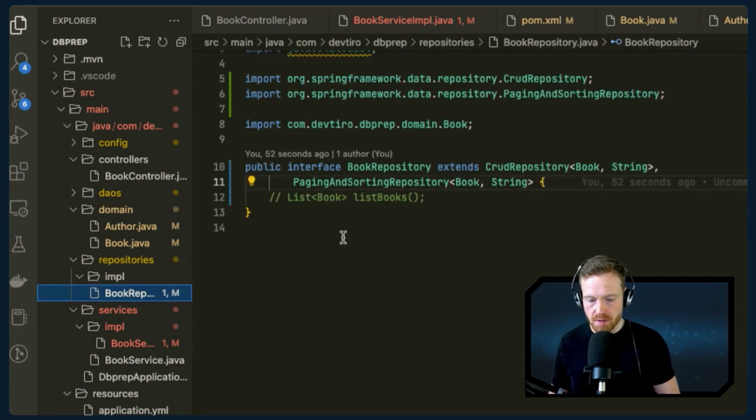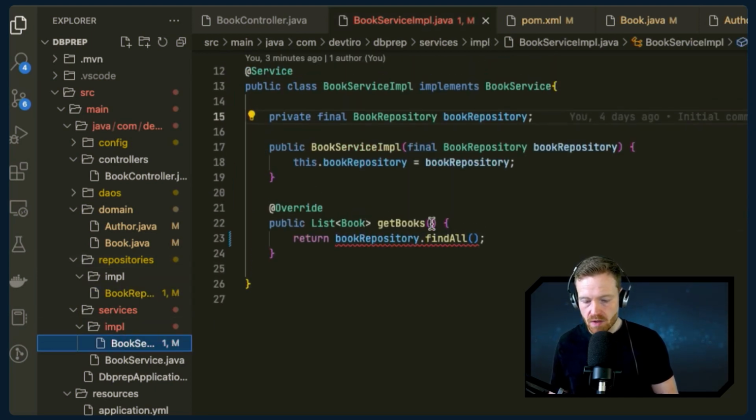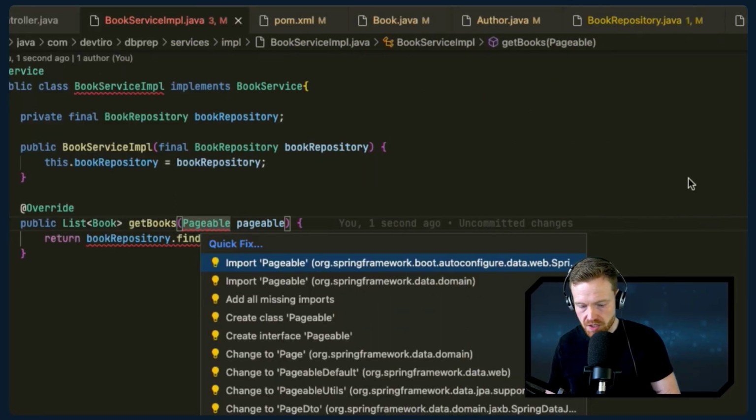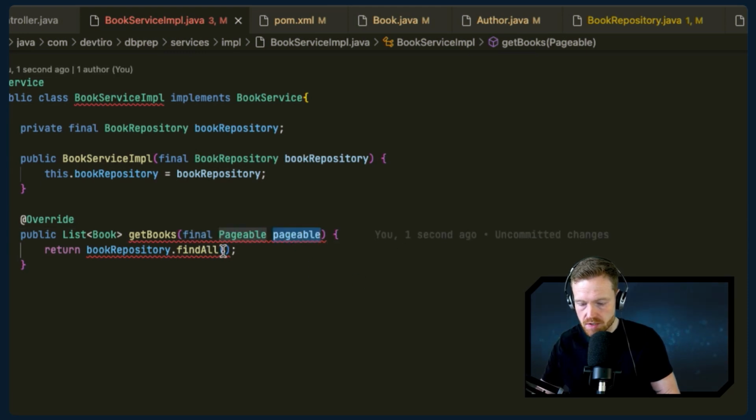Now, let's trace it back. So let's start with our book repository. We know that this has some methods now, which allow us to return a page. But in order to return a page, we have to provide a pageable. So let's go up to the service level, shall we? Okay, so get books. If get books was able to provide a pageable, which is from Spring Data Domain here, then actually we can return a page.